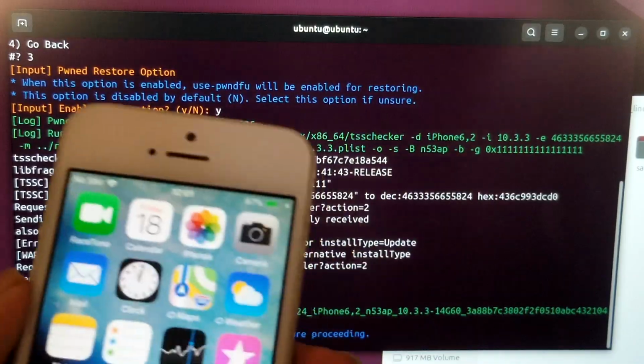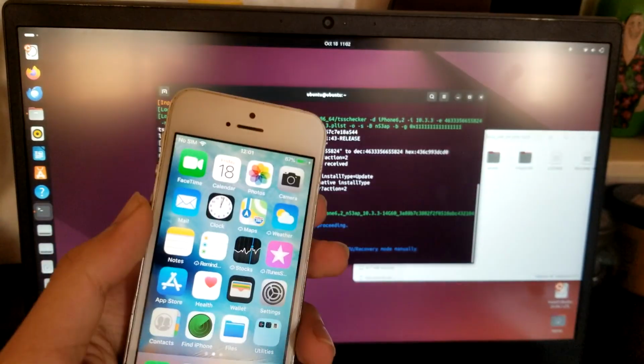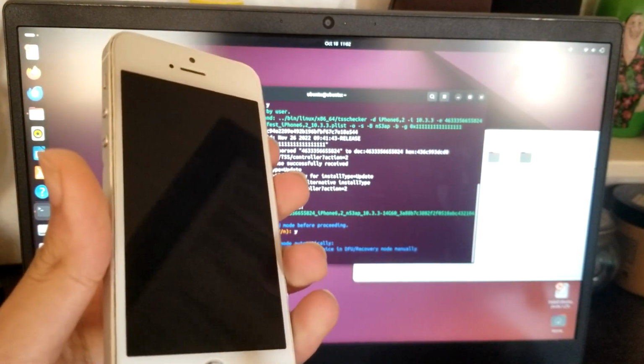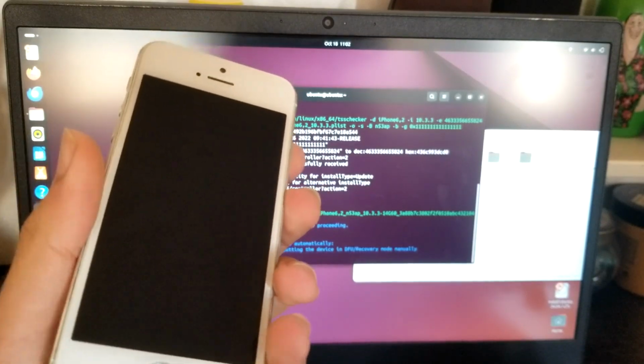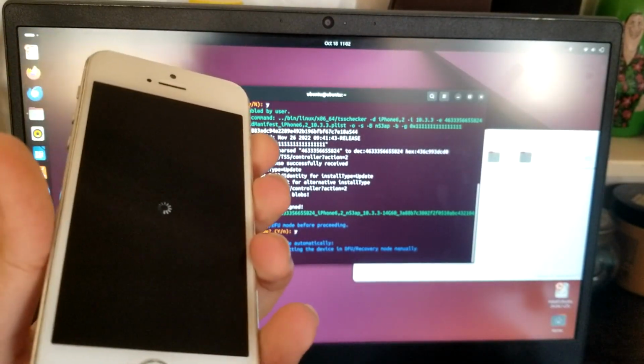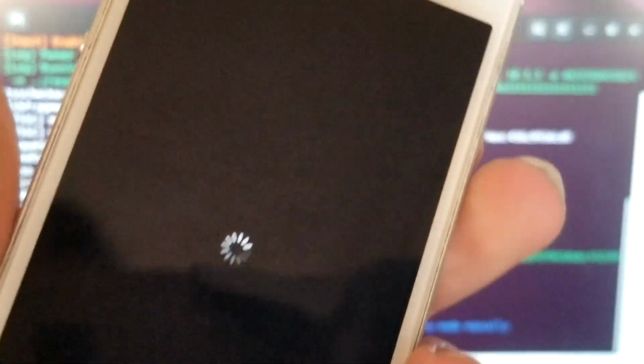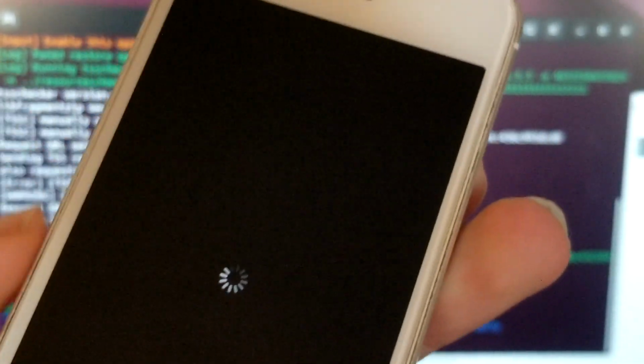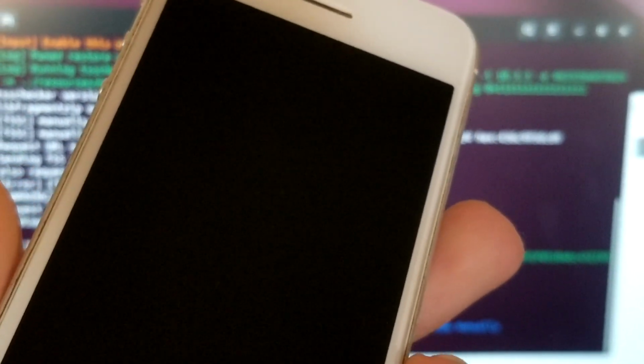So we'll see. Send device to recovery mode. Sure. I've never seen this iPhone in recovery mode or how the recovery mode screen looks, so this will definitely be a first time. So we see our little spinning wheel over here, little tiny spinning wheel. Finding device in recovery mode. Why is it taking so long though?